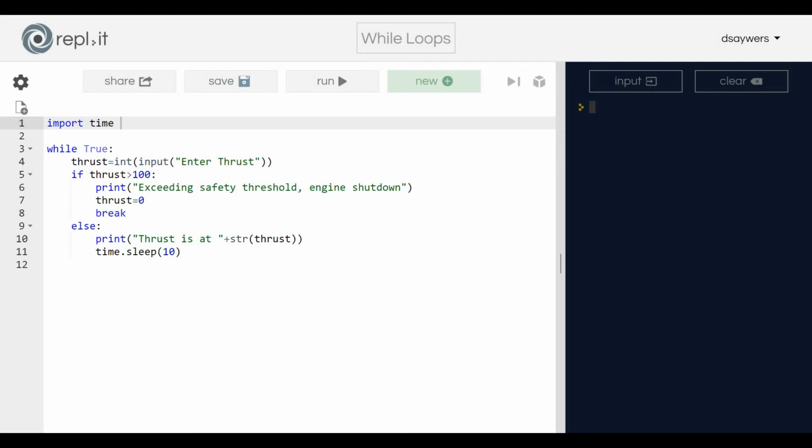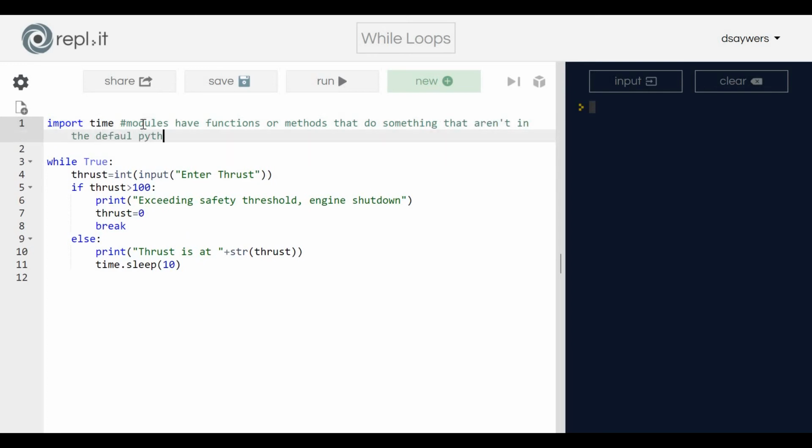So this infinite loop example is going to ask for the thrust of an engine, and if that thrust is greater than 100, that's greater than the threshold of the engine, so we would shut down the engine. And I'll explain how that works in a second. But the first thing I want to mention is that this line of code here in line 1 is importing the time module, and modules have functions or methods that do something that aren't in the default Python package.